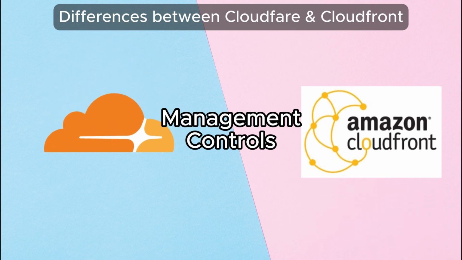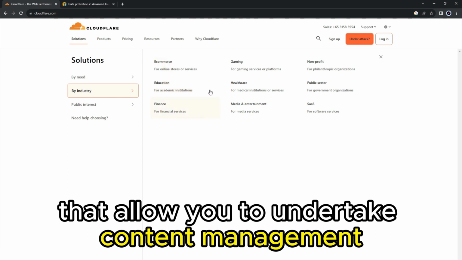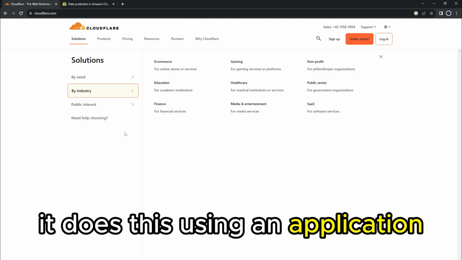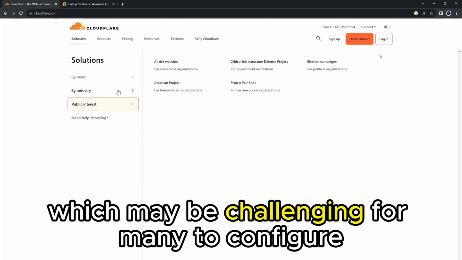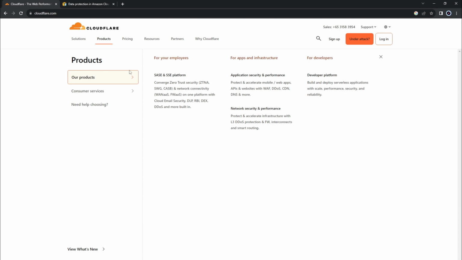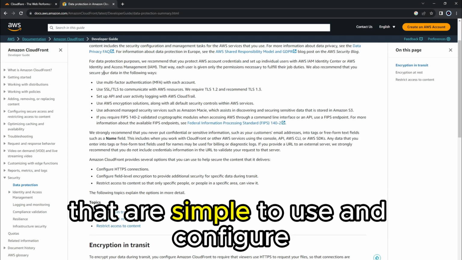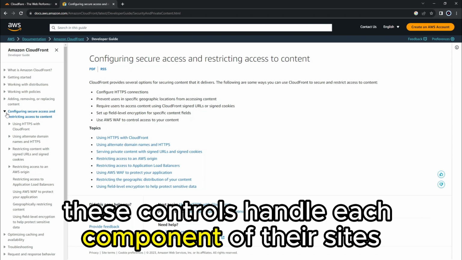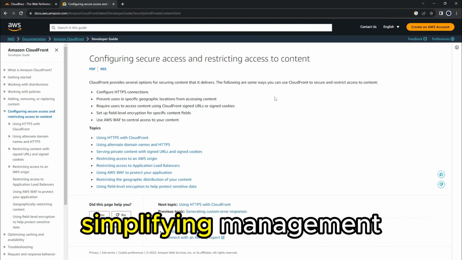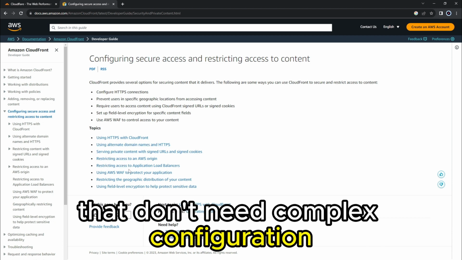Management controls. Cloudflare has very fine-tuned controls that allow you to undertake content management. It does this using an application programming interface or API, which may be challenging for many to configure. On the other hand, CloudFront has granular data management controls that are simple to use and configure. These controls handle each component of their sites, simplifying management. In this regard, CloudFront offers easier management controls that don't need complex configuration.